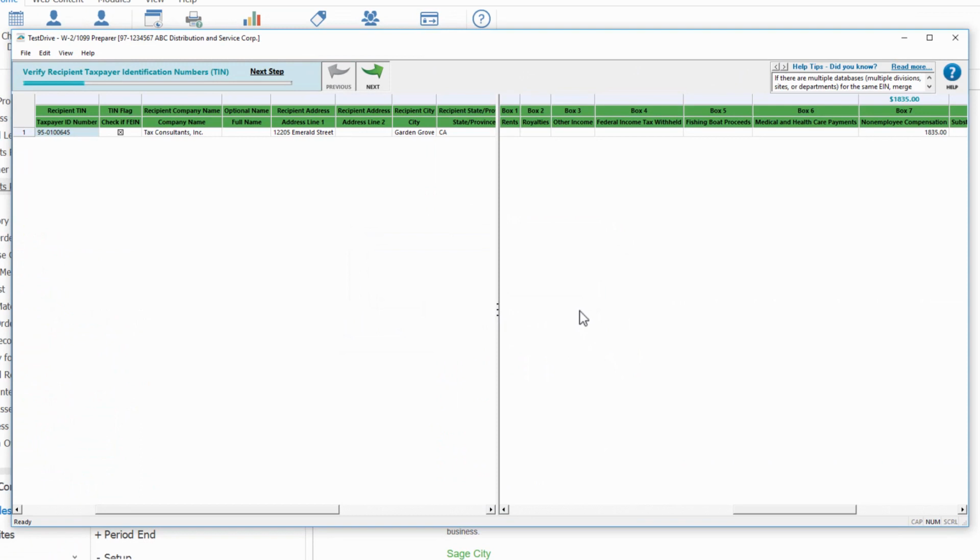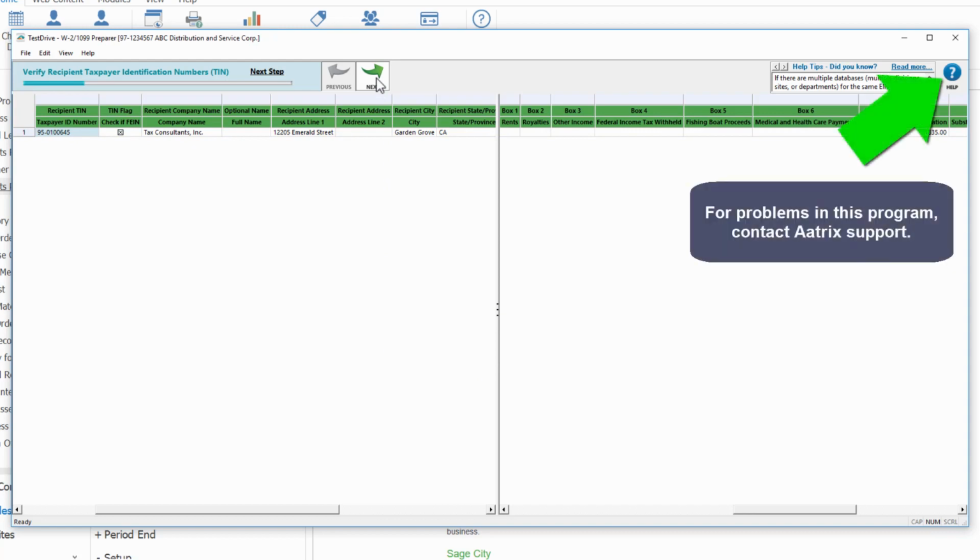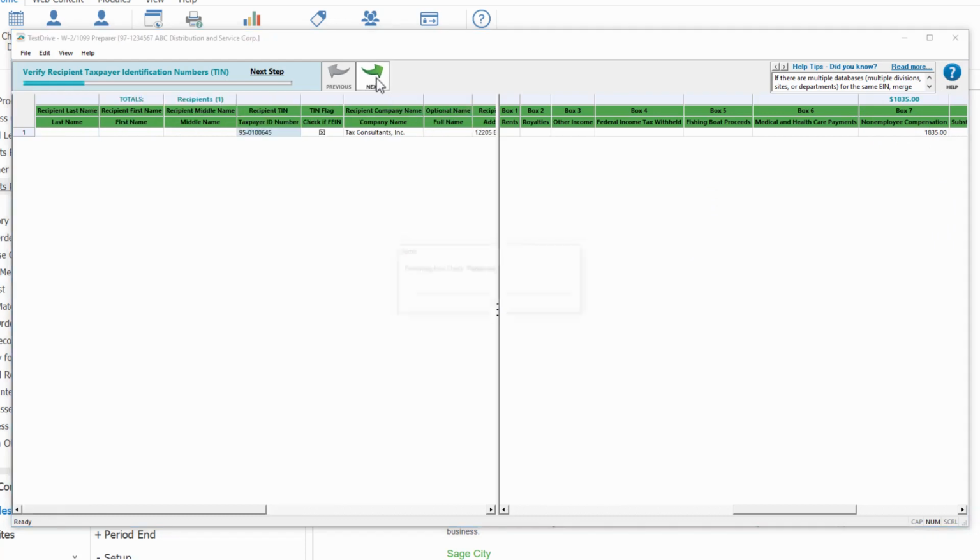And now we go through to verify all of the various information. Again, I only pulled one vendor here, so we're just seeing one vendor. We can see the information that will be populating. There's also help available within here in the upper right hand corner. So looking at the taxpayer ID, then to check the FEIN, if it is an FEIN, which it is, rather than a social security number. When you want to check the check if FEIN checkbox, verify that.